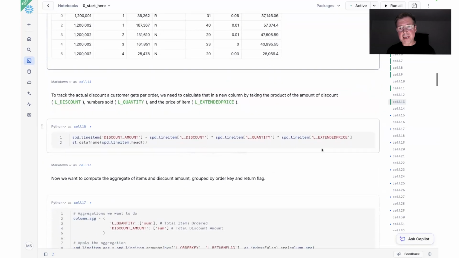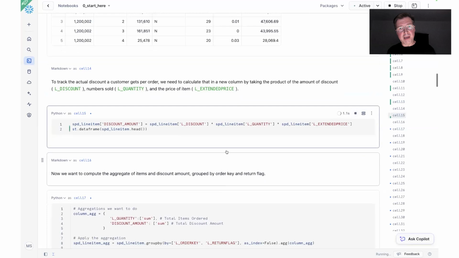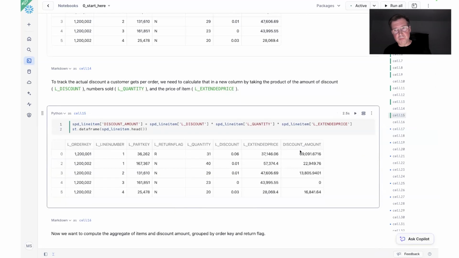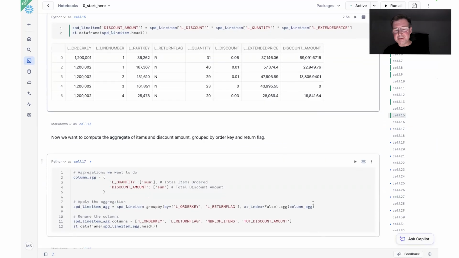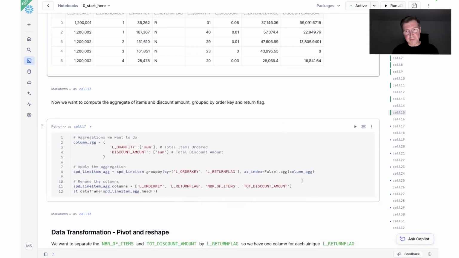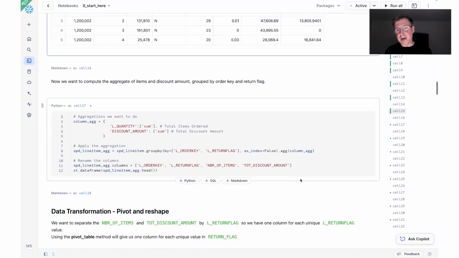So let's do some calculations. Let's create a new column. I'm going to add a discount amount. I just want to calculate how much actual discount they get in value for each and every row. I'm going to use that later as a feature. And then I want to aggregate this, because I'm not interested in keeping this data on a line item level. I'm more interested in having this on an order level. So I'm going to keep track of the extended price amounts, the quantity, and the discount amount, and I want to know this by order and whether this is a return or not.